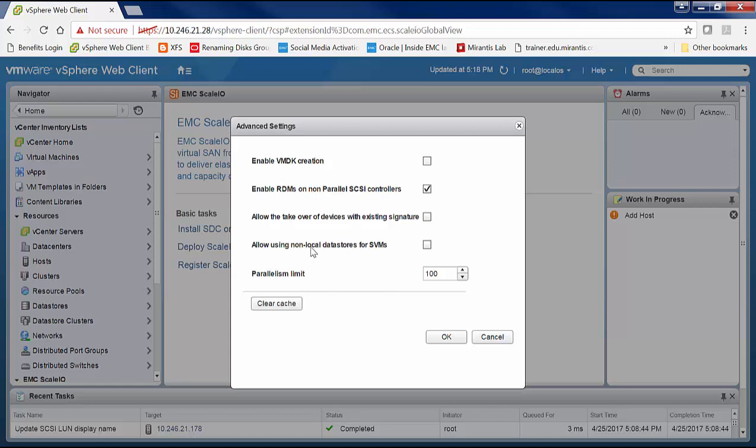Allow using non-local data stores for SVMs. This is a performance-related issue where you may wish the deployment wizard to insist, if you will, that all of the SVMs are local to the ESX hosts that they're running on. The parallelism limit determines how many concurrent processes the deployment wizard will allow to operate at any given time. So in larger environments, especially production environments, it might be wise to lower this limit.